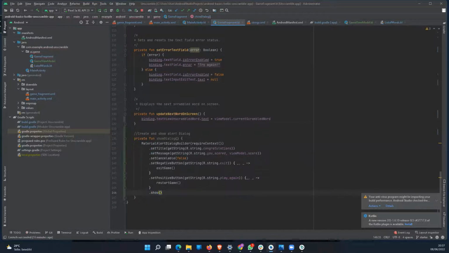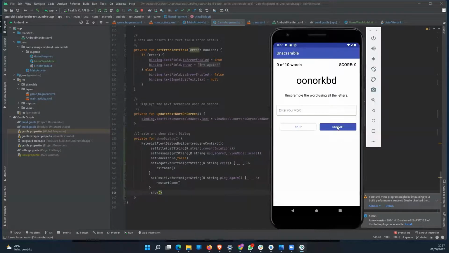Okay, so this will actually show the dialog. That's a particular command, so you must actually call it. Now let's implement the on click listener for the button, this submit button. Remember, it's not working. So let's implement that. We're going to use the view model and the alert dialog to implement the game logic for this submit button.